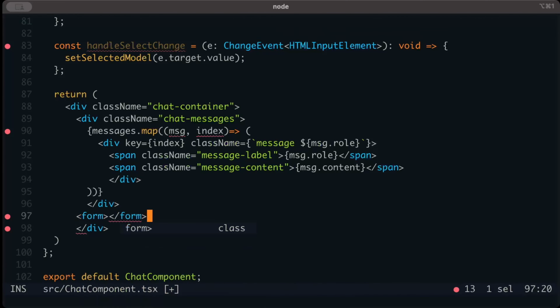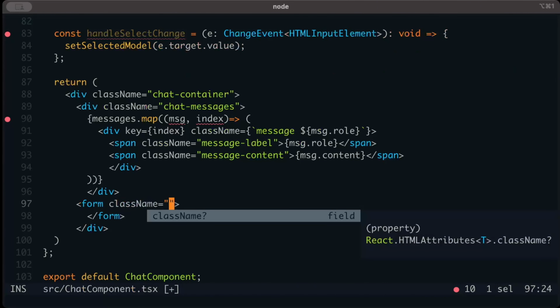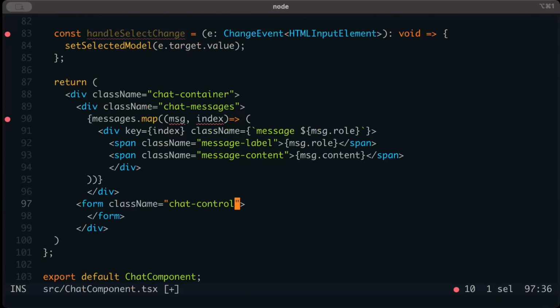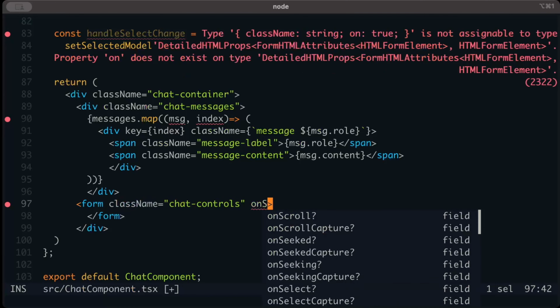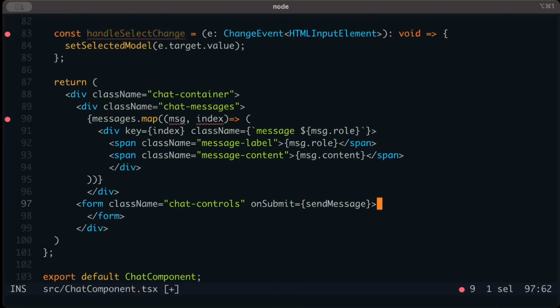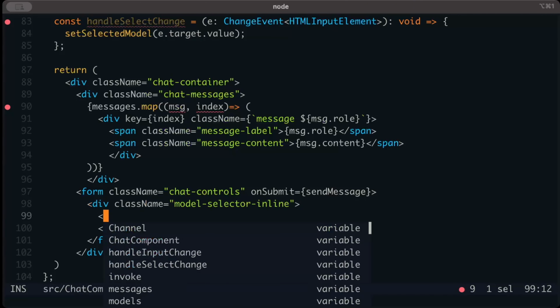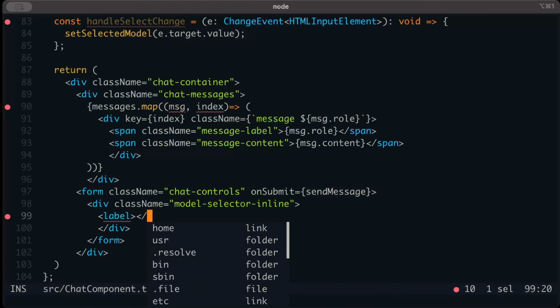So we have our divs, we have our basic UI of chat messages, and then we have a form with, again, straightforward className as chat-controls, and onSubmit we'll call our sendMessage, and div, pretty basic UI, but enough for our playground to get started before we add more functionalities. Selector inline, so that's our model selector, label and label.